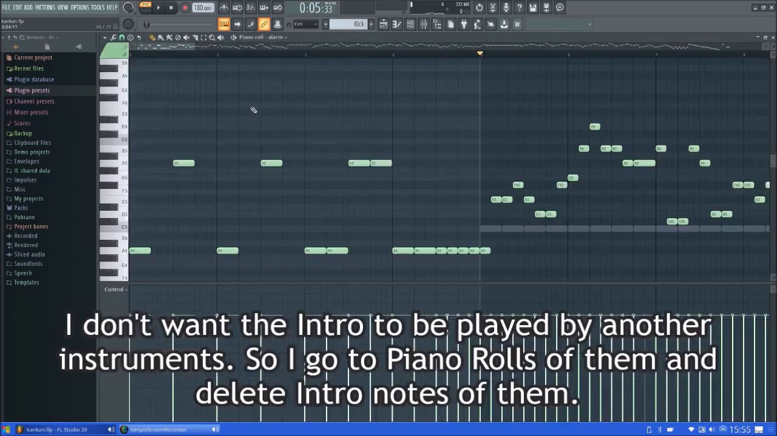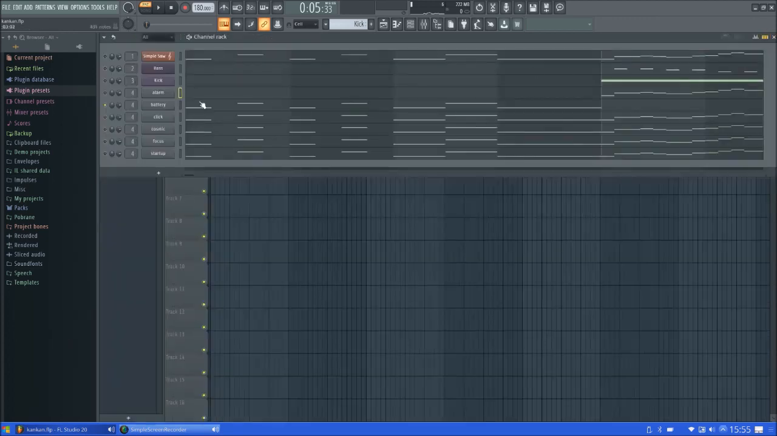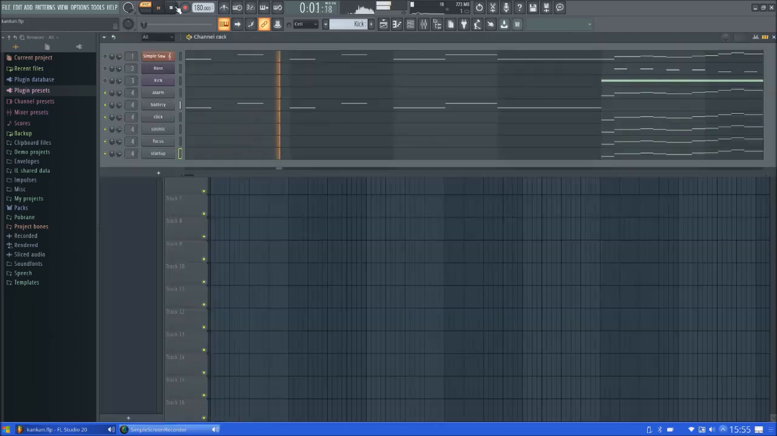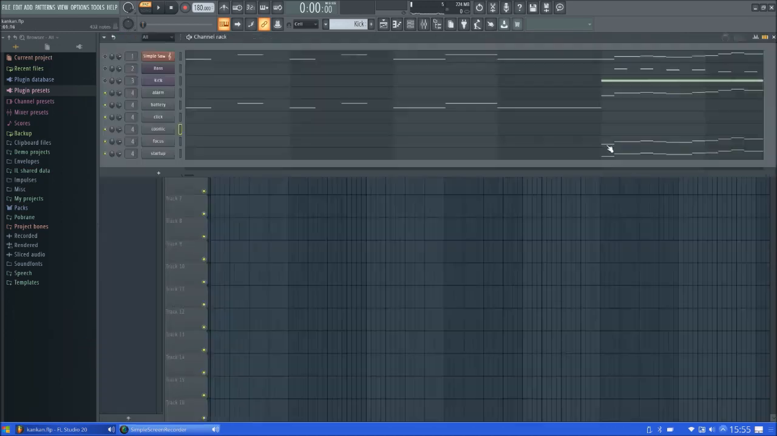I don't want the intro to be played by other instruments, so I go to piano rolls of them and delete intro notes of them. In the same way pick instruments of another Can parts. This is a time-consuming process, so I speed it up.